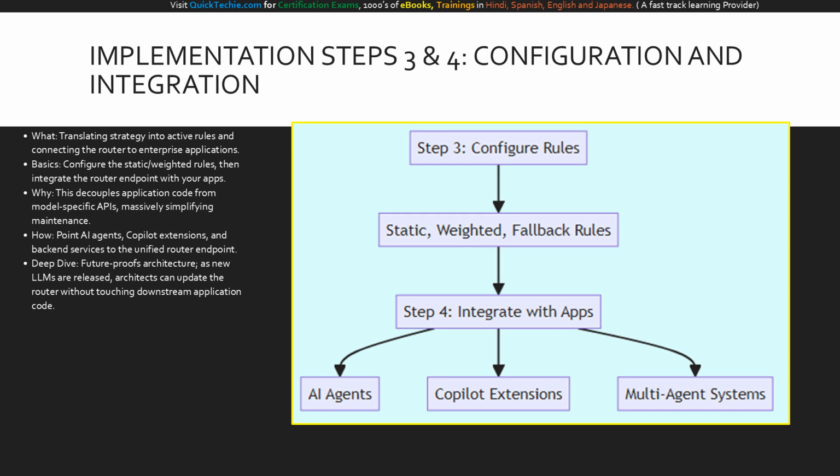How do you integrate it? You point your backend services to the router's single unified endpoint. For a deep dive into integration, the model router doesn't just connect to simple web apps. You will integrate this endpoint into sophisticated AI agents, Copilot extensions, and multi-agent systems. By pointing these complex systems at the router instead of hard-coding specific LLMs, you future-proof your architecture, allowing you to swap or upgrade models behind the scenes without rewriting application code.